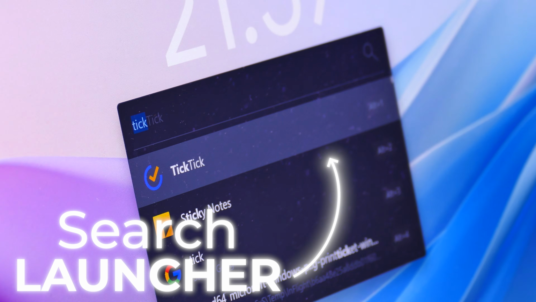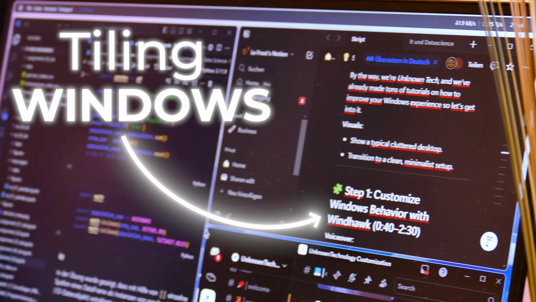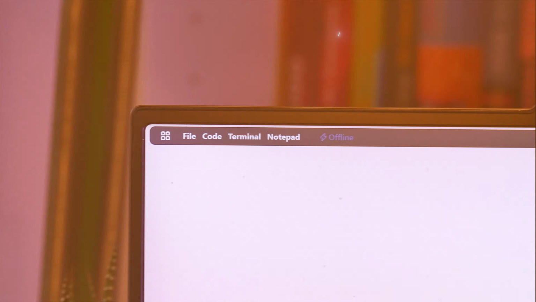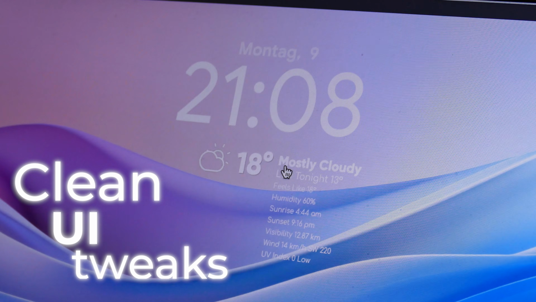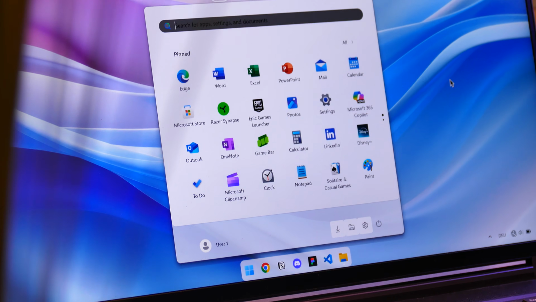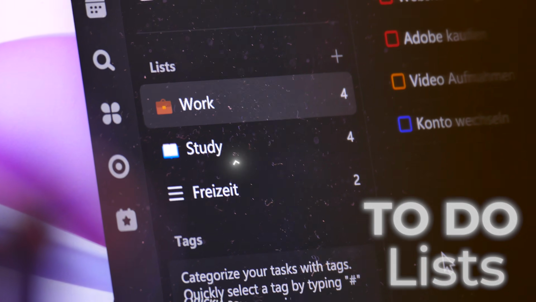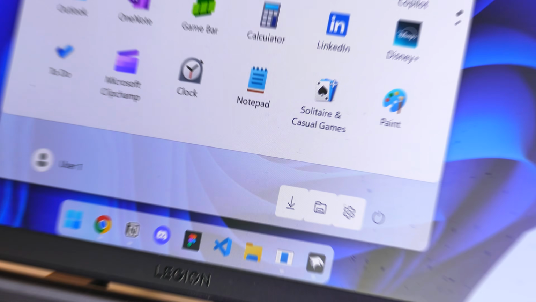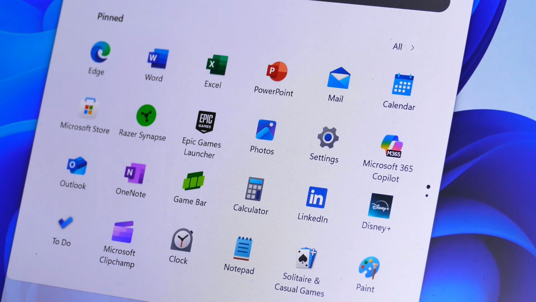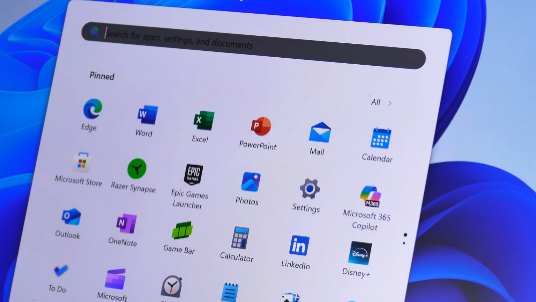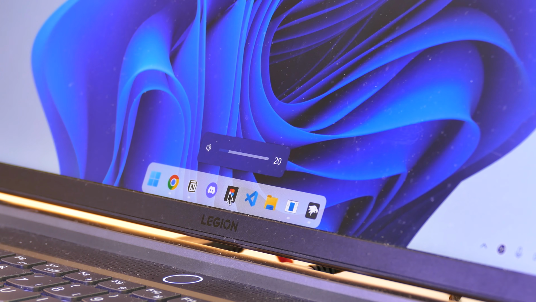We'll install a blazing fast search launcher, a tiling window manager for seamless multitasking, a sleek top bar, and clean UI tweaks that make your system not just look better, but work better. And the best thing, we will also get a really efficient organization app with sticky notes. We'll upgrade your taskbar with a sleek, modern, white and transparent style for which we actually wrote custom code. Plus we will add a really handy volume control.